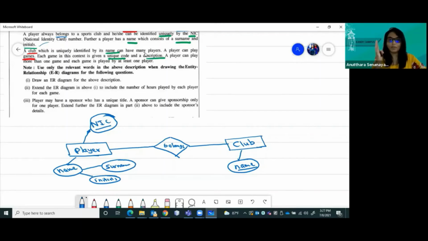Okay, now they are talking about the relationship that you're supposed to incorporate here between the players and the club, right? So it says club can have many number of players. So that means club has many number of players. Cardinality is many, right? And we know a player can play only for one club. That's the normal scenario. Here also they have given belongs to a sports club, right? So if he is playing for one club, he cannot play for another club. It's obvious, right? So here the cardinality ratio of the relationship is what? One to many. That's the idea.